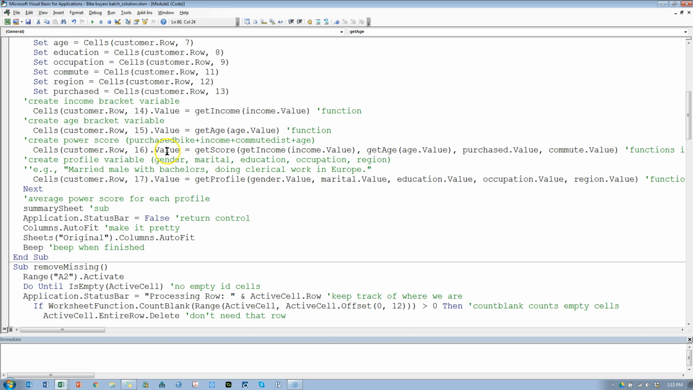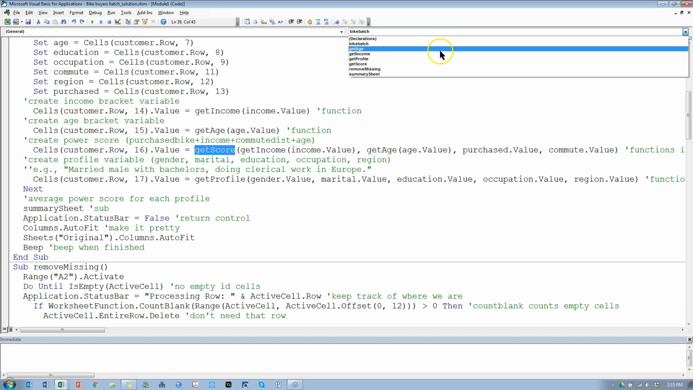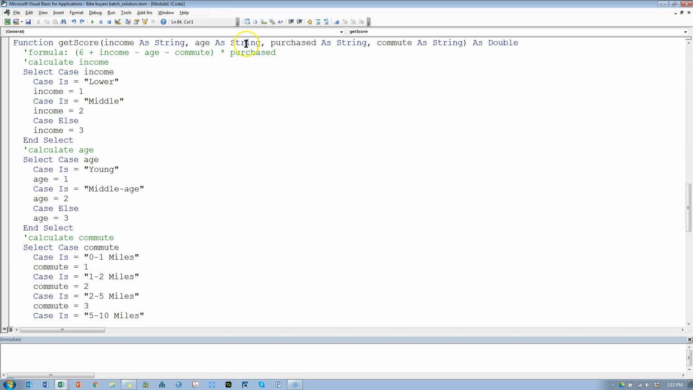Same sort of thing for get score, except this gets really fancy. So get score is expecting multiple parameters. These are called parameters. So get score expects to receive, I'll have to go down to show you here, get score is expecting to receive in this order a string, a string, a string, and a string. And then it's going to give us back a double. So let's go back up.